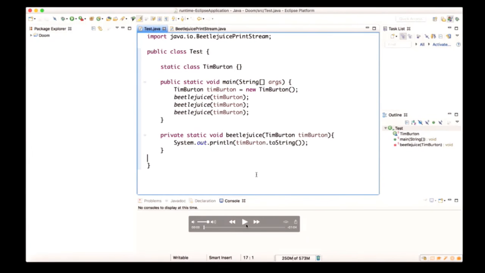So we have to now think about what would trigger this code, right? We have a method named Betelgeuse, and we're going to invoke it 3 times. Inside Betelgeuse, there's a call to println, so we'll trigger that code. And it'll go Betelgeuse, Betelgeuse, Betelgeuse.